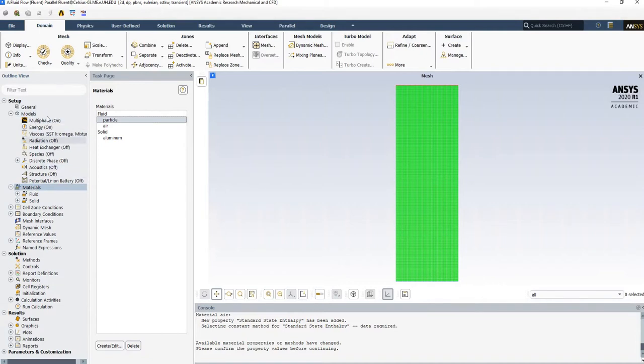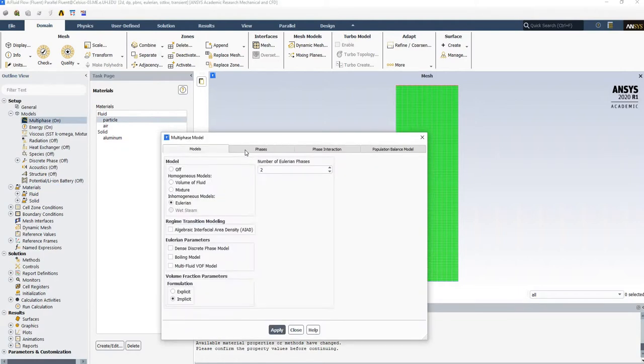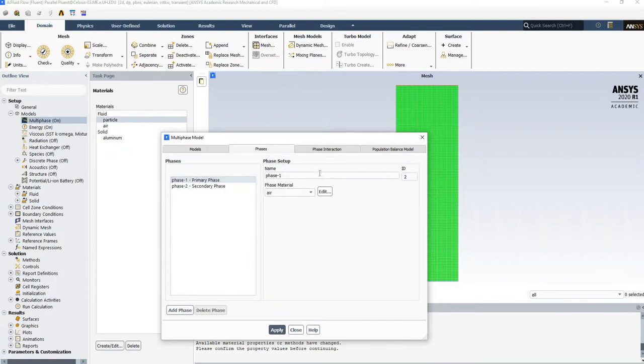And after that, let's go back to the multiphase. So there you go, phases. So we were in the models, now we're in the phases. The primary phase would be the fluid. Air as material is fine, so I'll say this is my gas phase, and you can click apply or you can do both at the same time. The secondary phase would be my particle. Let's say, particle. It's easier. Sometimes you will mix up which one is phase 1 and which one is phase 2, so I don't want you to go over there.